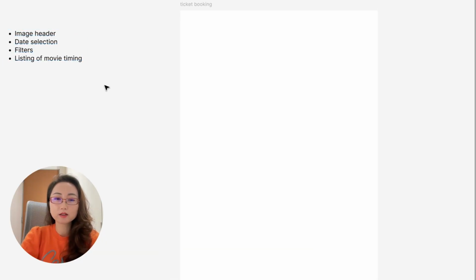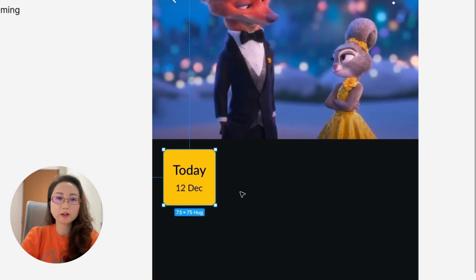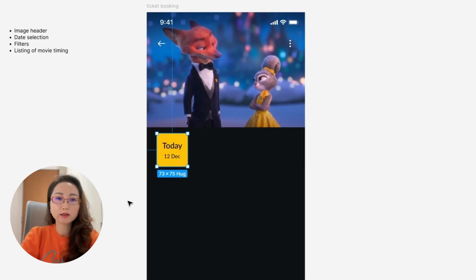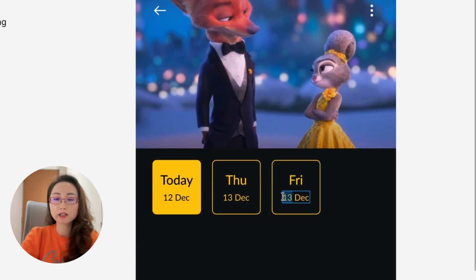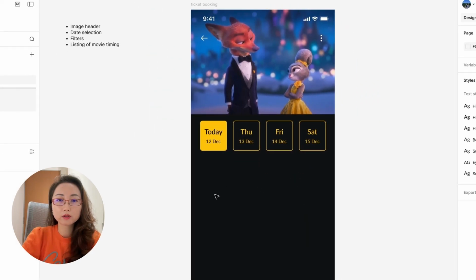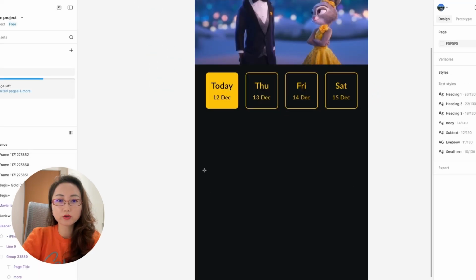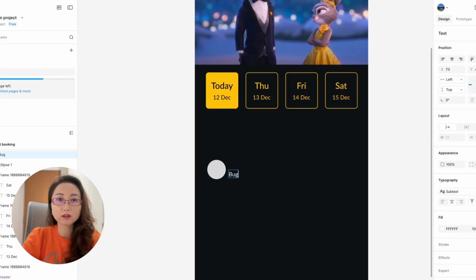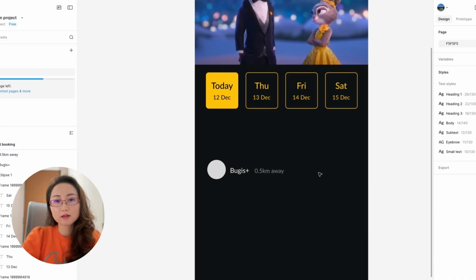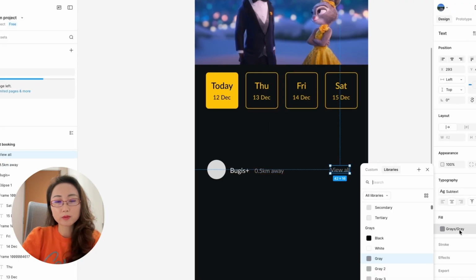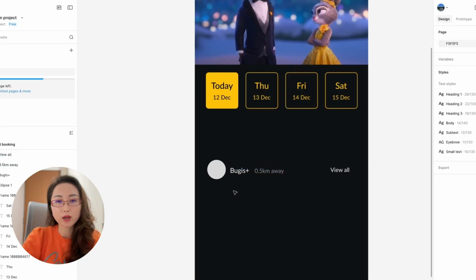For the date selector, let me put today very bold and prominently over here. For the rest of the dates, we'll highlight the day of the week and the actual date, so it's very clear and intuitive. Then for the list of movie theaters, I want to make sure that they are sorted from the nearest to the furthest by default, because that just aligns with people's behavior. So this one would be Boogie Plus, and how far it is away.